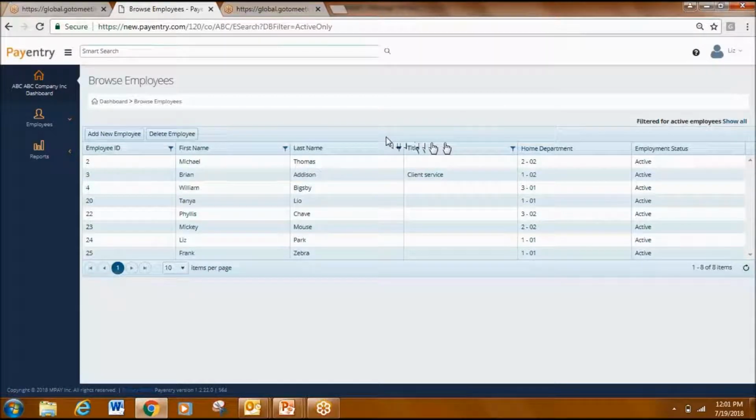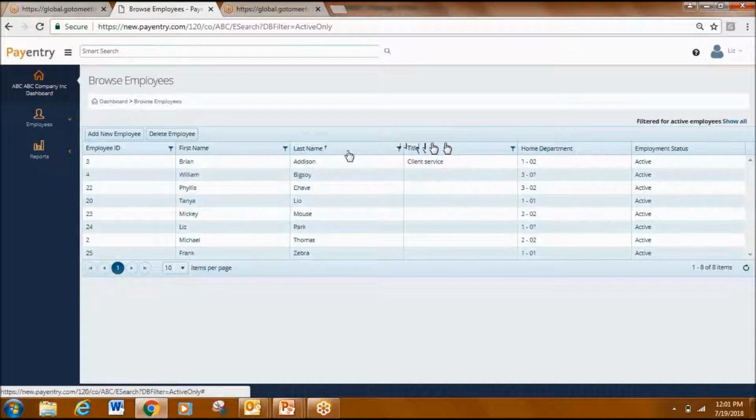You can also switch your filter and how you're viewing your employees. So if you click on last name, it will put it in alphabetical order by last name. You also have the option to sort by employee ID, first name, home department, employee status. So whatever you're most comfortable with and like to see.